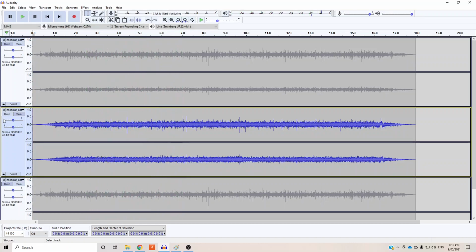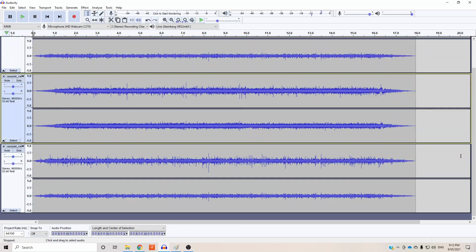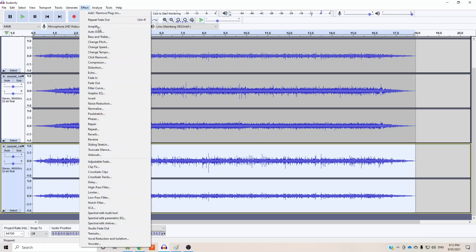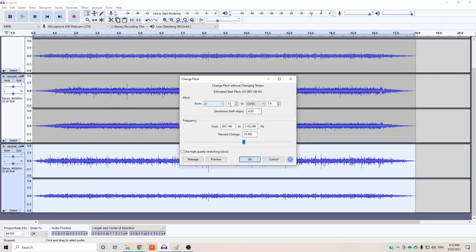And so that I'm going to have as my second layer. Now for my third one, I think I want to play with the pitch a bit here. So this one I want to make even lower. So I'm going to change pitch. And there's different ways you can do this, but you can just use this slider here. So I'm going to make my pitch go way down.